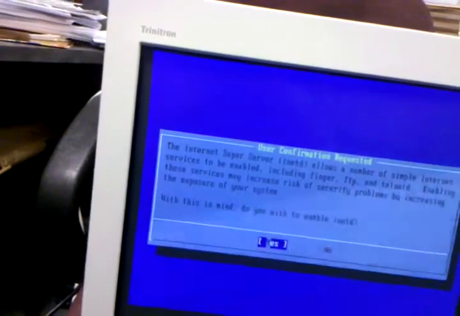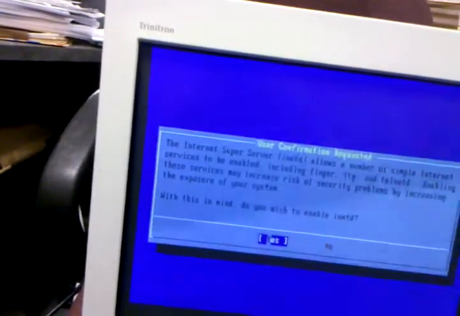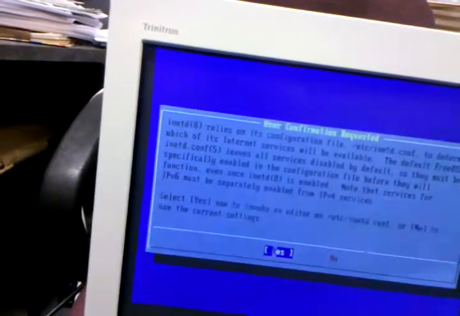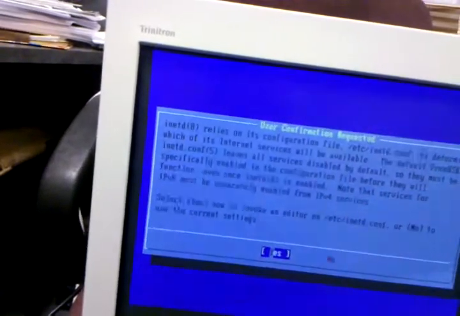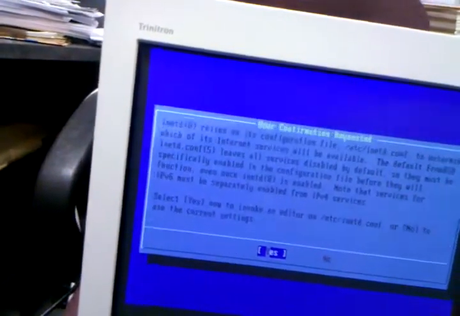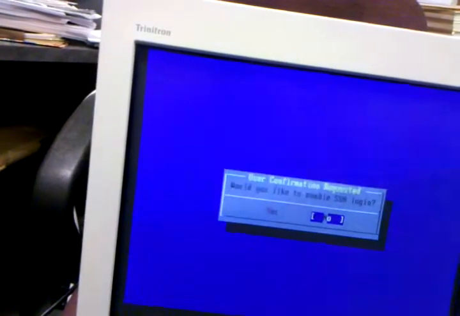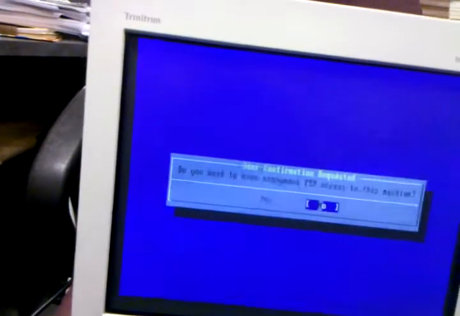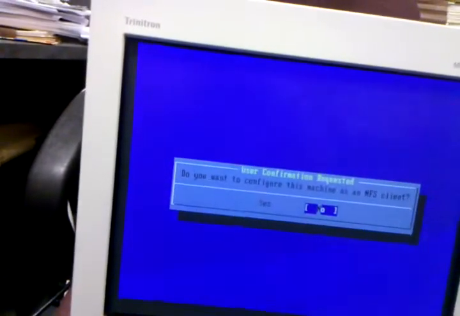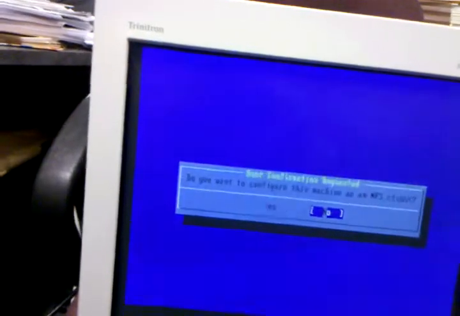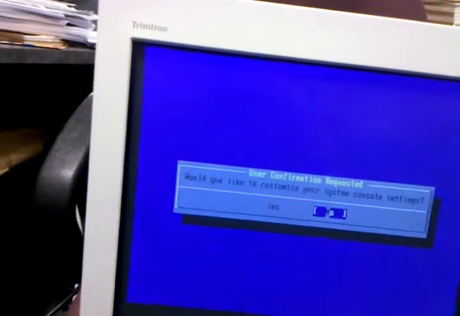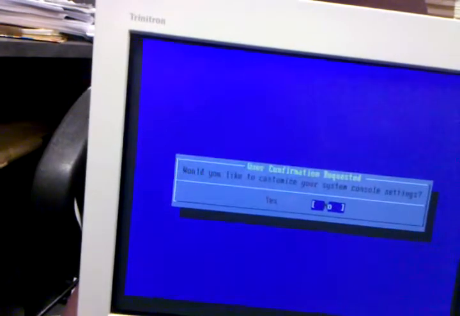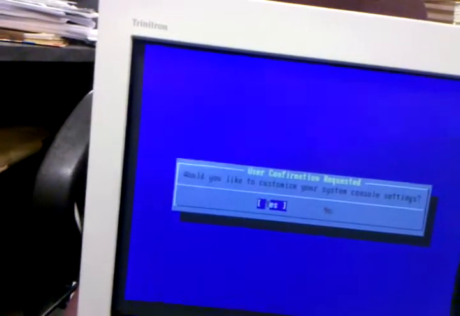Enable single internet service. Okay, there we go. Enable. Why not? I'll do that. Yeah, inetd.conf. It's like yes to invoke an editor. No, I'm just going to use current settings. Okay. Do you want to enable SSH? I'm not interested in that as a desktop. Do you want to have anonymous FTP access to this machine? No, but I could change it. I don't want to be an NFS server. NFS is just another way to mount shares on a server. And then do you want to customize my system console settings? I think I do on that.